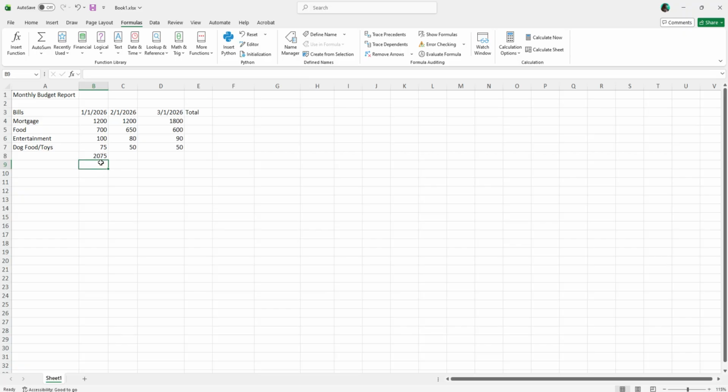But what is the issue with that? The issue is that if any one of these cells change, like if I change this to 750, you can see this value down here does not change, because we essentially, I want to say hard coded, but we placed in the numbers exactly as they were. So it's not referencing any cells or anything. So what we need to do instead is we actually want to reference the different cells.